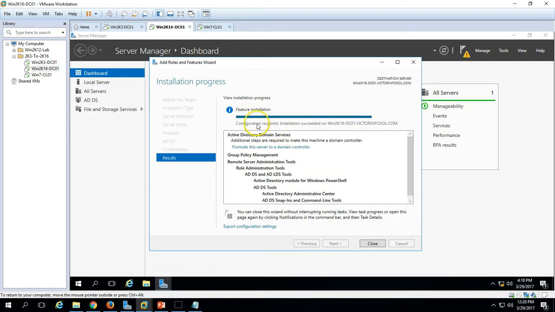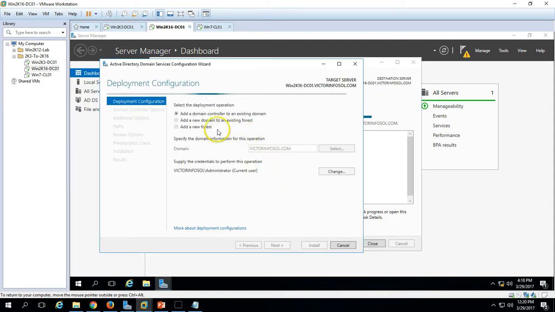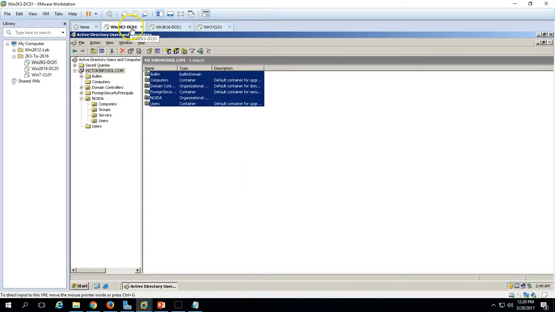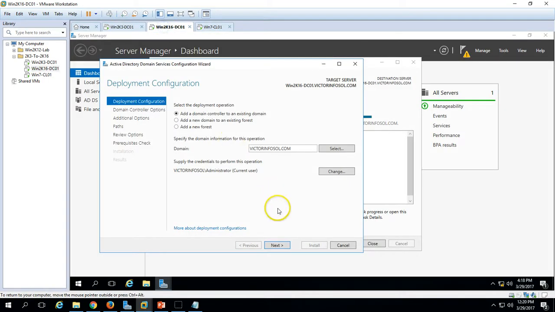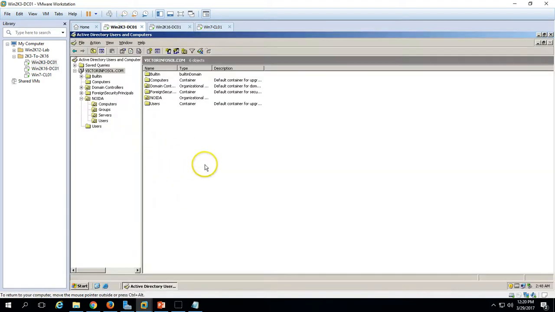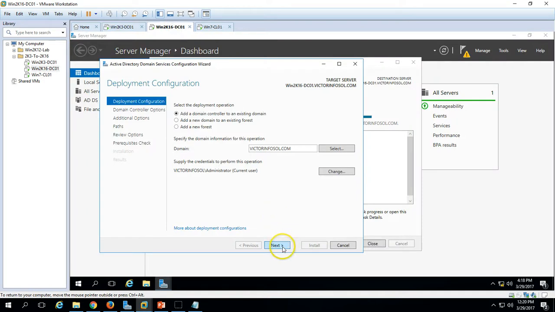So now feature installation is done, configuration required. So promote this server as a domain controller. What we want to do is add a domain controller to an existing domain. Yes, I want to do this because I want to promote this server as an additional domain controller. Then we will go ahead to decommission the 2003 servers. We'll migrate all the roles from 2003 to 2016. So click next.